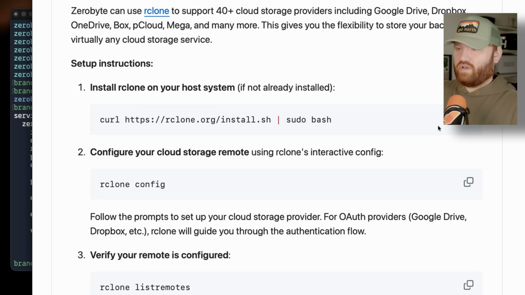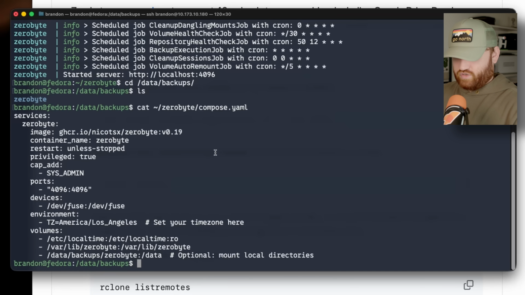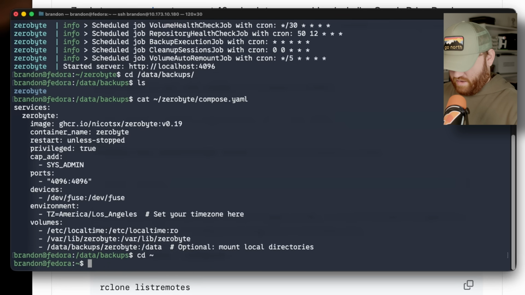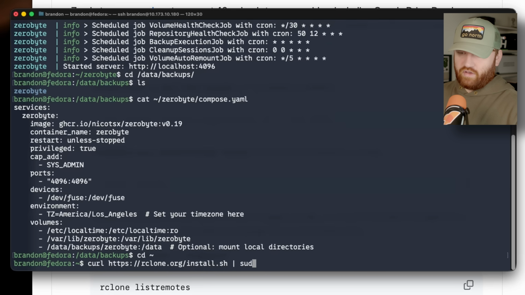What we're going to want to do is install Rclone. We have a little curl script here. So let's just run it. Actually, let's go do this in my home directory and drop it on in. And I'm going to get rid of sudo bash.